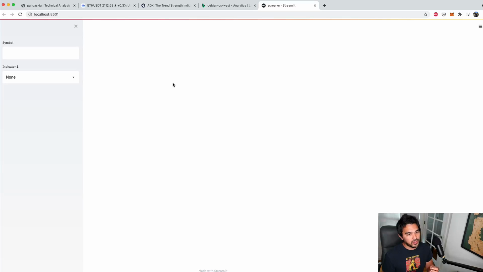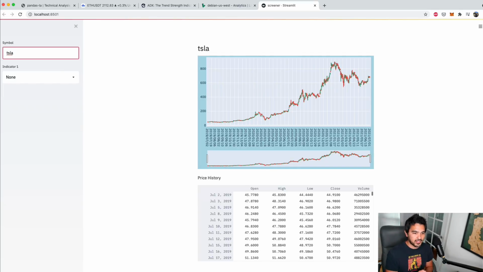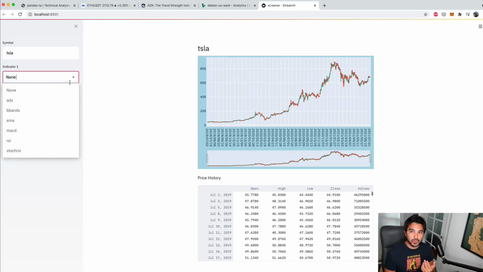And so what we can do here is I have a Streamlit app open, and I'm going to show you how to build this web app where I can type a symbol such as Tesla, and I'm going to show you how to make it draw this chart, and also pull in the price history for Tesla and show it right there. And then we'll dynamically pull in all the different indicators that are available in the library, right?